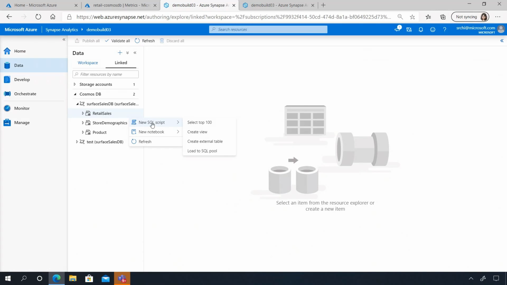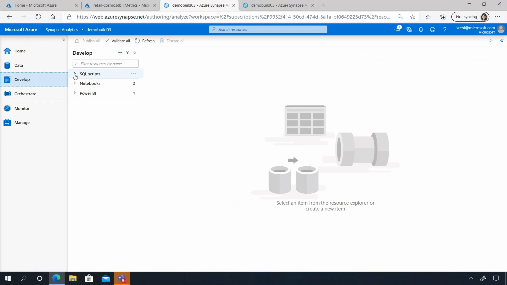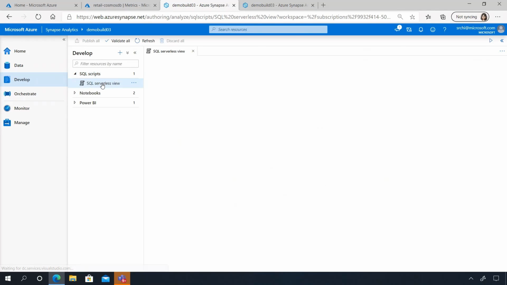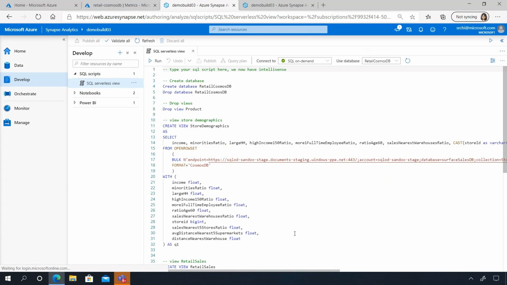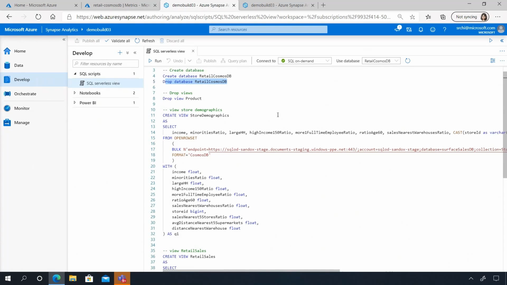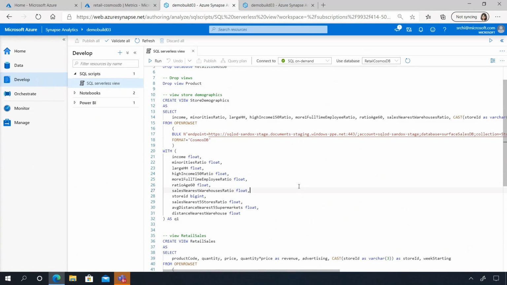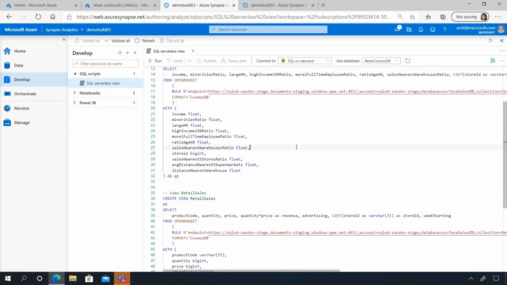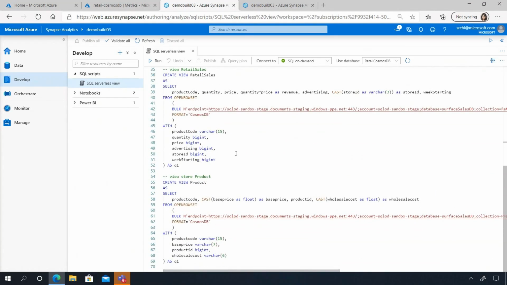So if you see, I can create a view, I can do different things from within a SQL script. In the interest of time, I've previously created a SQL script that will be able to create views over my data in Analytical store. What I did here is I created a retail Cosmos DB database, and I'm creating views across the 3 containers. So I'm creating a product view, a store demographics view, a retail sales view, and so forth.